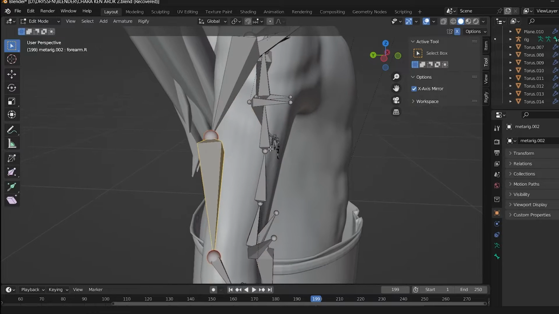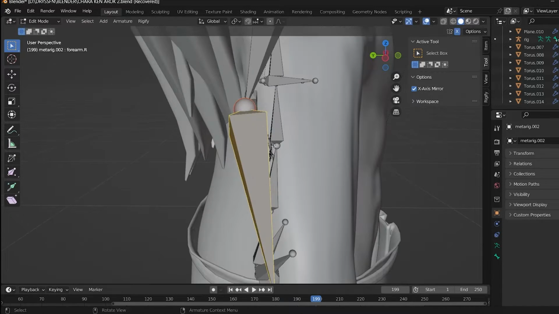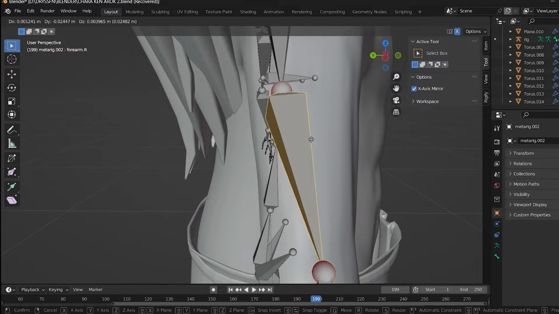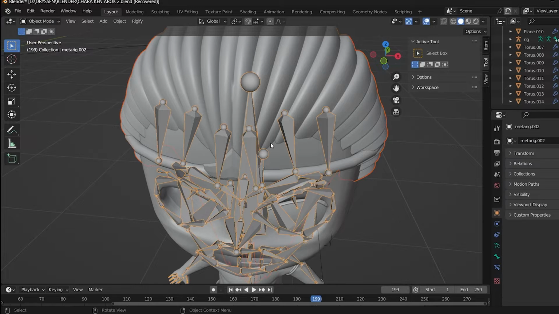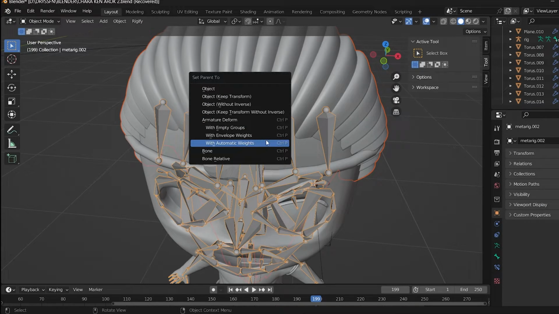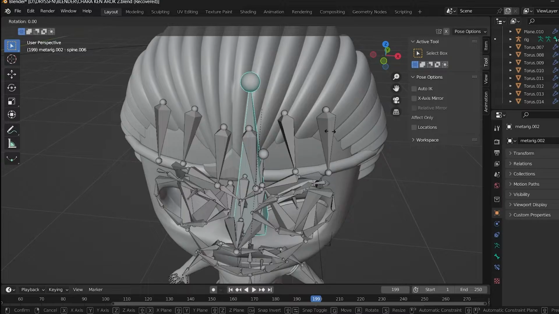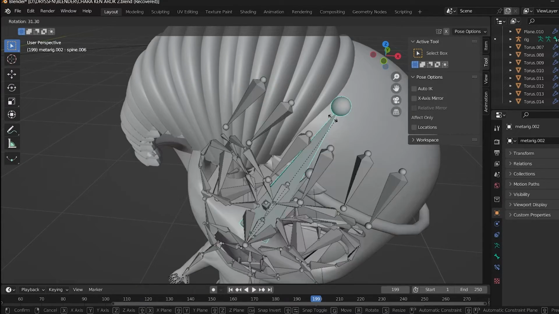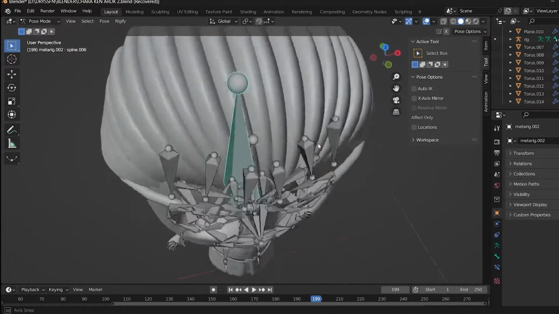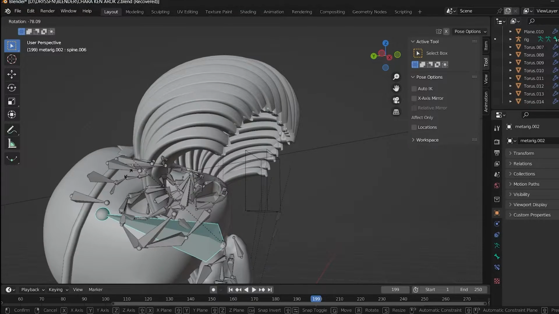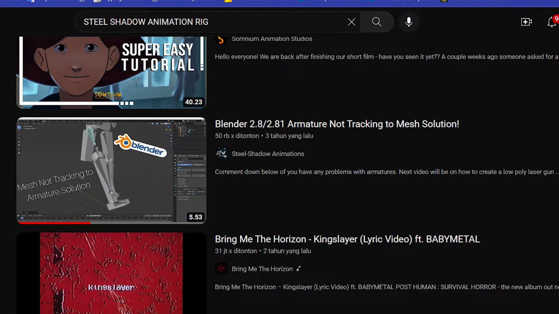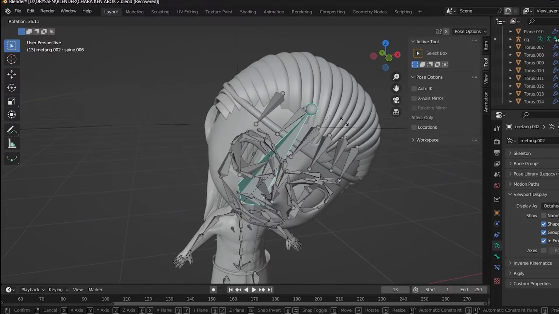I started rigging my character and again at this point I almost gave up. I had a problem with the hair. The hair didn't want to follow the character rig. I searched for hours and hours but still found no solution. In the end, when I almost gave up, I found a Still Shadow Animation video and finally the problem was solved.